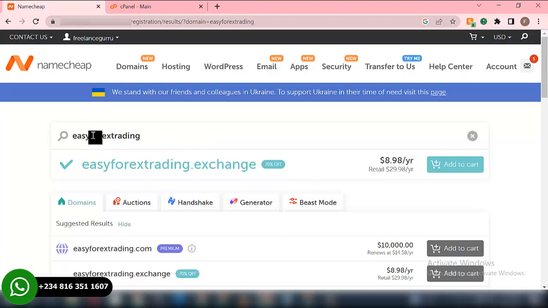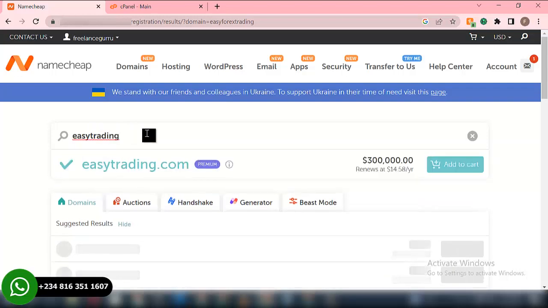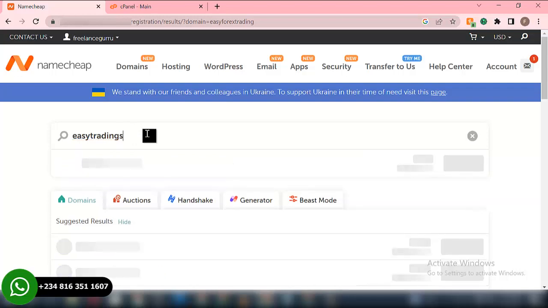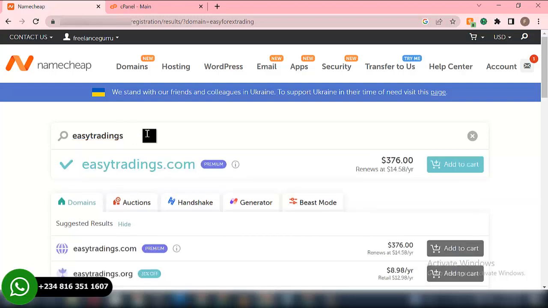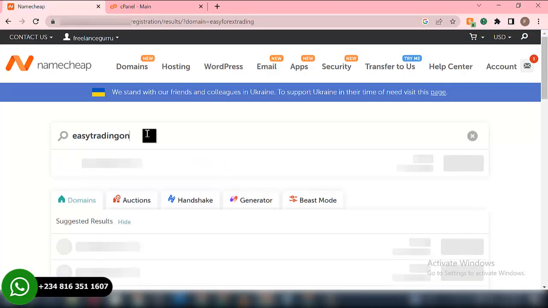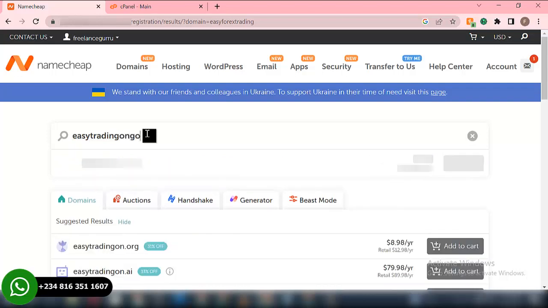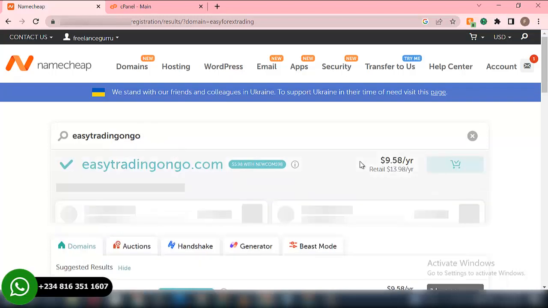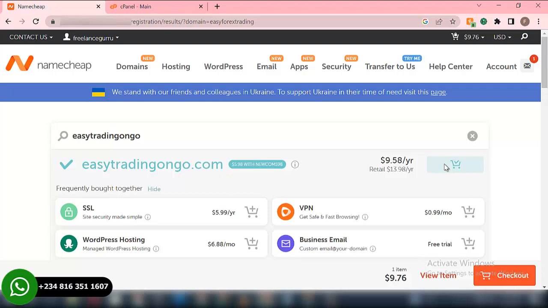All right, so I think it's because of the Forex in it. Forex is a kind of big word. So let's say easy trading. All right, so let's just tweak something like this. So let's say we are going for the .com. All right, so as you can see, we're able to purchase this particular one now. It has been added to our cart.